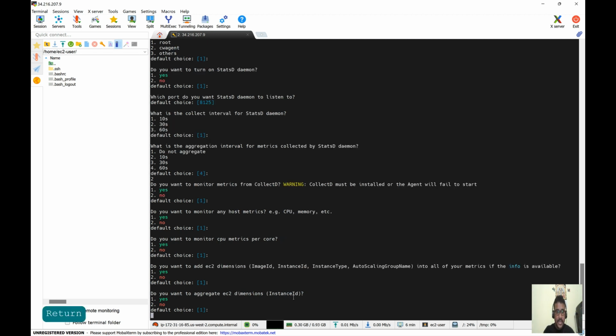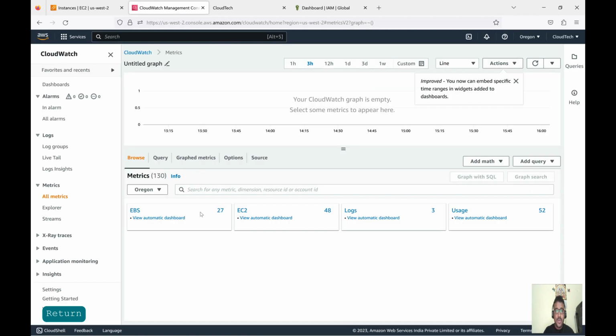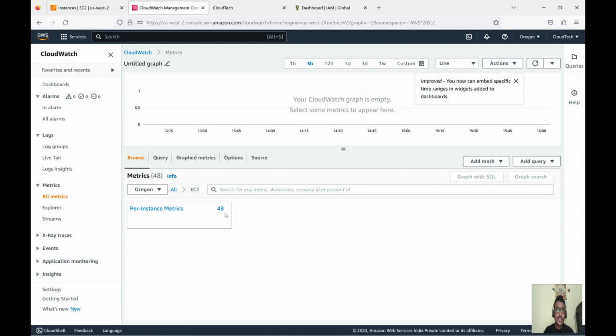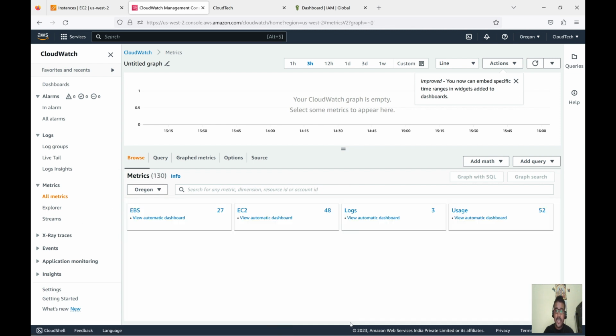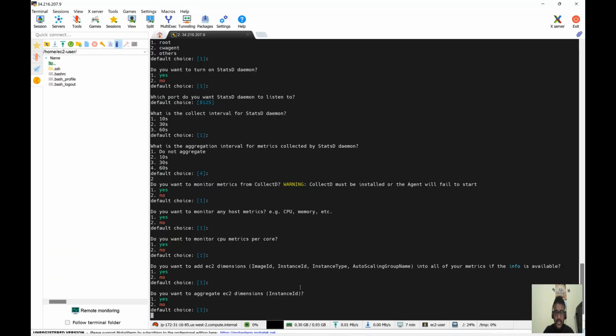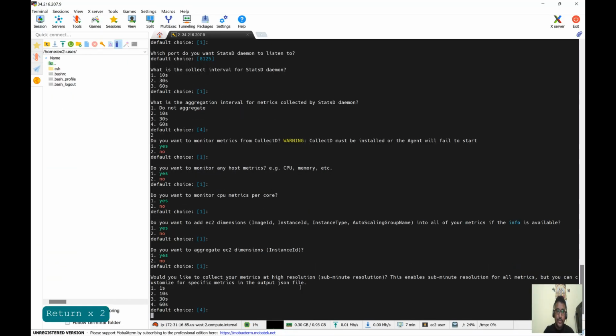Let's select yes. And would you want to aggregate EC2 dimension? One more option, like whatever CloudWatch you have here, if you go to this, you have only one option, right? While in our case, when it creates the custom metrics, one more option will come for the instance ID also. I will show you that also.